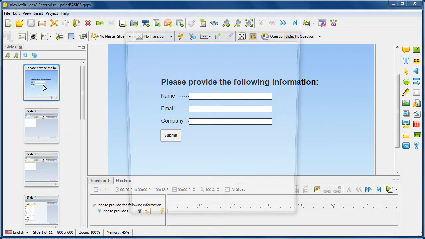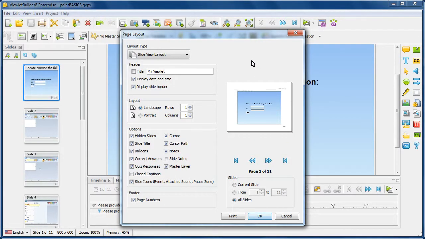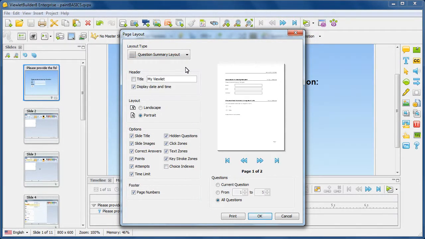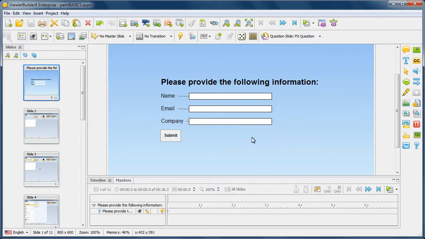then select Page Layout. In this dialog, you can set your configurations for the layout type, either slide view layout, which gives you access to all of your slides, or question summary layout, which would allow you access just to the question slides within your project. Once you set that and other options, you can either leave these as the default and click OK, and then the next time you go ahead and want to print directly to your printer, you simply click your print icon and it will use those default settings.